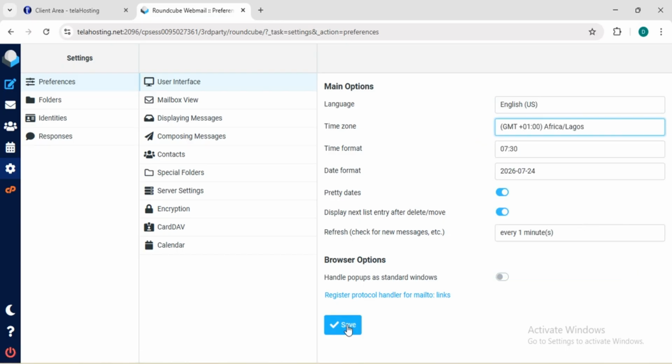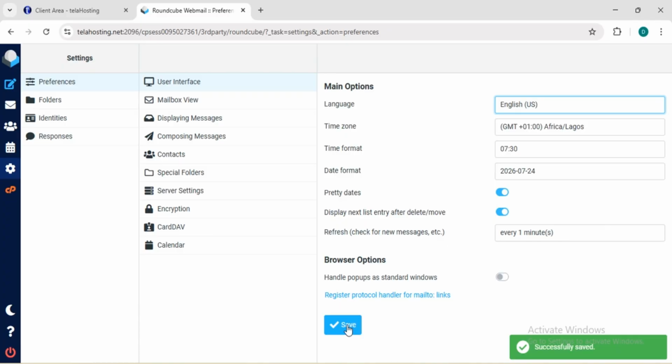Once selected, click Save. After saving, your email timestamps will automatically update to match the new time zone. You can refresh your inbox to confirm the changes.